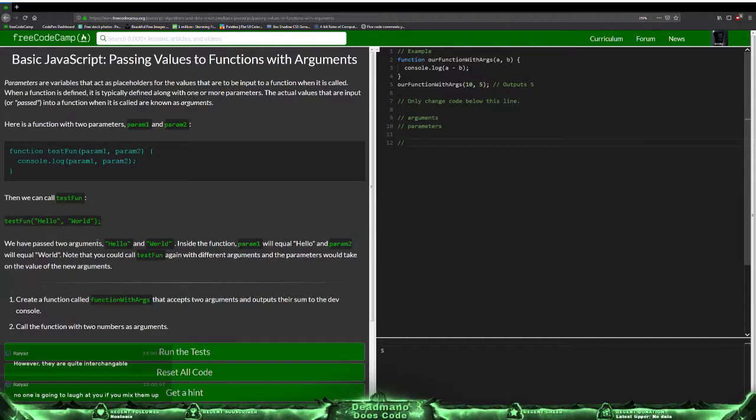Okay, here's a function with two parameters, param1. Oh, and they even specify, if I just bothered reading. Facepalm. So hard right now. It's right here. Parameters are variables that act as placeholders for the values that are to be input into a function when it is called. When a function is defined, it is typically defined along with one or more parameters. Why bother reading, right?